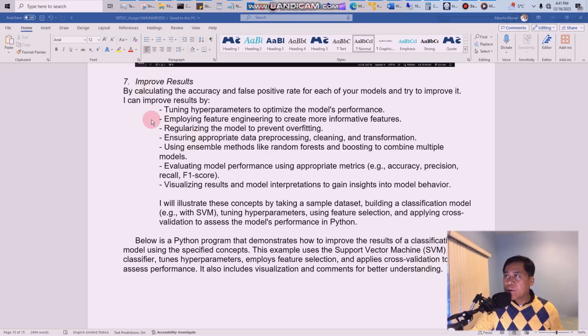Finally, guys, we will have to improve the results by calculating the accuracy and false positive rate for each of my models, and try to improve it. I can improve the result by tuning hyperparameters to optimize the model performance, feature engineering to create more informative features, regularizing the model to prevent overfitting, and ensuring appropriate data processing, cleaning, and transformation, as we did earlier, using ensemble methods like random forest and boosting to combine multiple models, and evaluating model performance using appropriate metrics, visualizing results, model differentiation, insight, and model behavior.